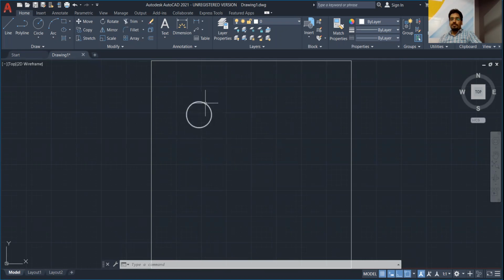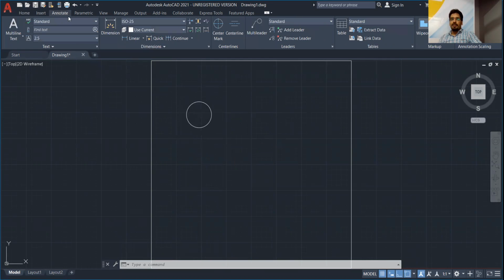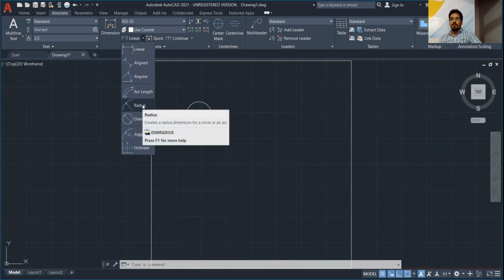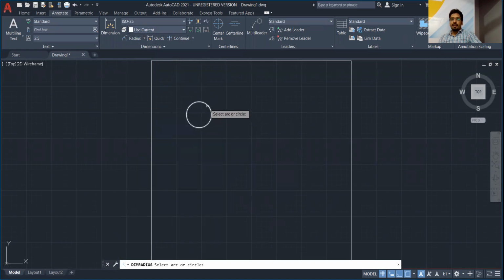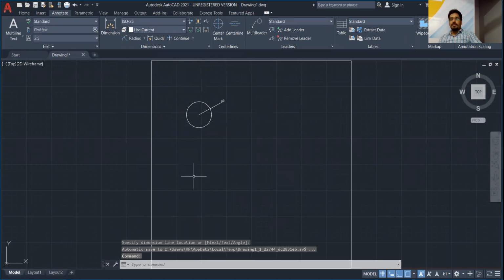Now how is the dimension of this circle given in AutoCAD? For that you have to go to annotate, then you have to go to this radius, because I have selected the center radius option for drawing the circle. So click it here. You have to click on the boundary of the circle, then you will get the dimension like this.